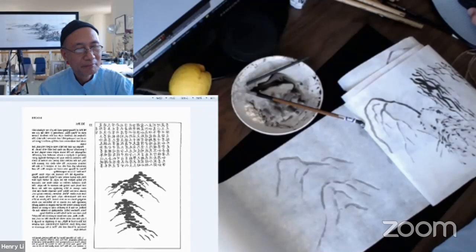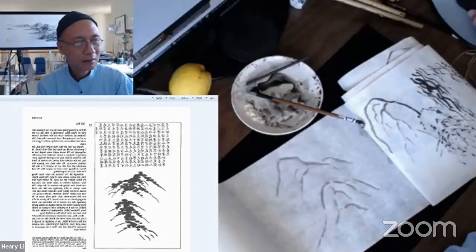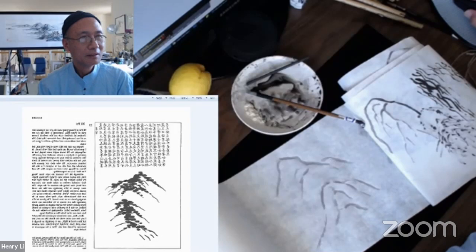Starch in your ink? Glue or not? Okay. Let's do Huang Binghong next time.